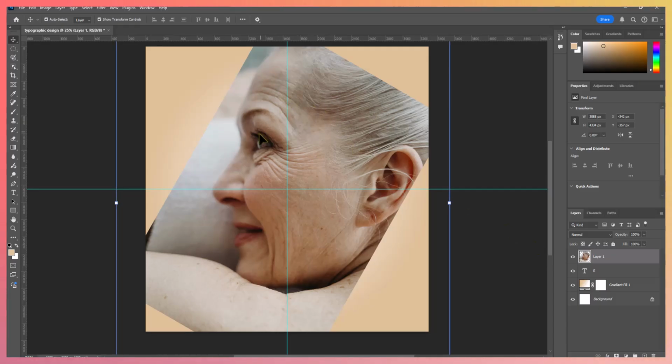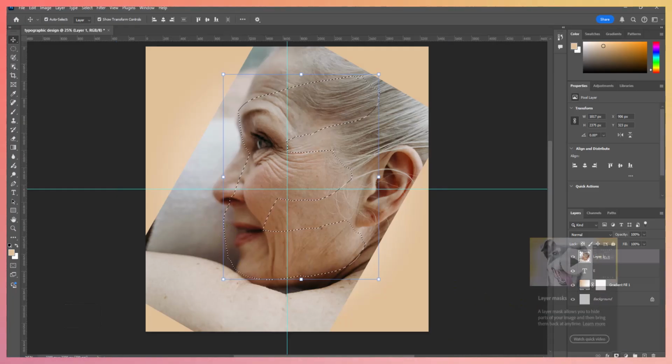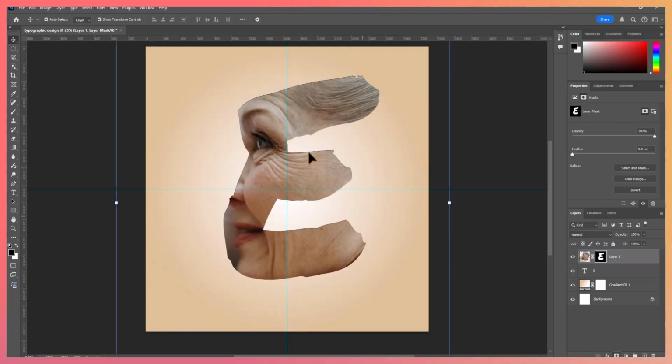Now I need to create a mask that is going to place the image inside of the letter E. To do so, I'm going to hold down Control and click on the thumbnail for my typographic layer. This will show the marching ants in the form of the E shape, so that I can click the mask icon at the bottom of my layers panel, and the image is going to be beautifully placed inside of the letter E.